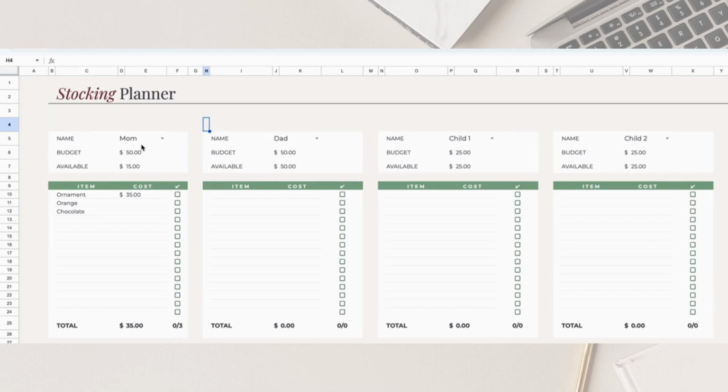To use the stocking planner tab, you are going to use the drop down, select the name of the recipient. This name came from the budget tab that you entered here, and then it will auto-populate the budget for you. So for example, if we switch to grandma, we can see that it changes. And then you can enter in the items you're planning to purchase, the cost, and then whether or not you have purchased them. At the top, it is calculating how much is available, and then you can see at the bottom of each stocking how much you have spent.